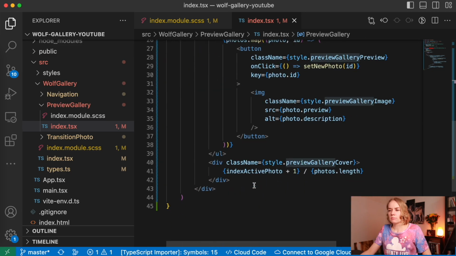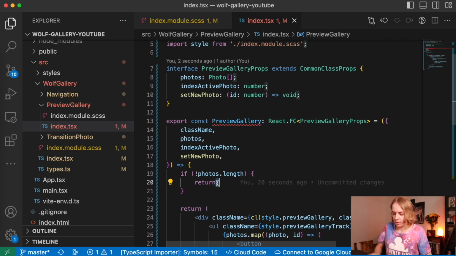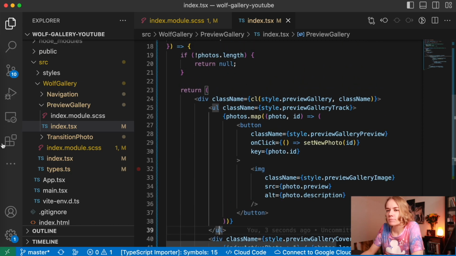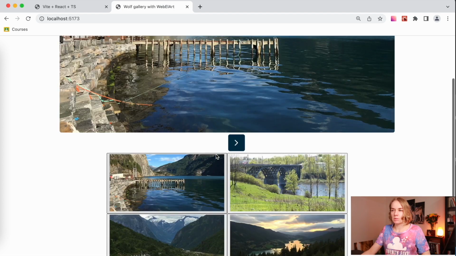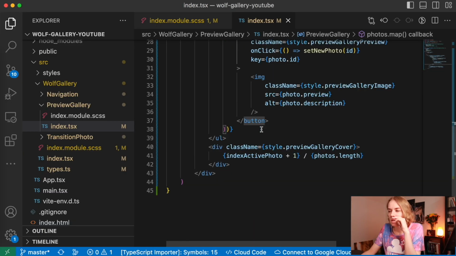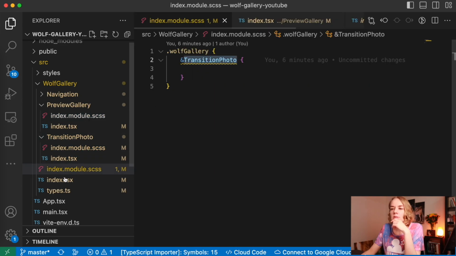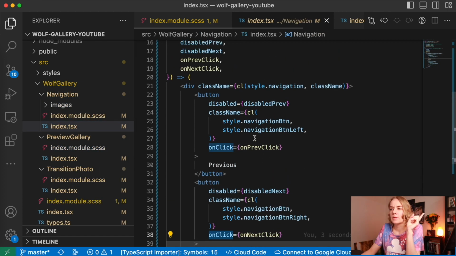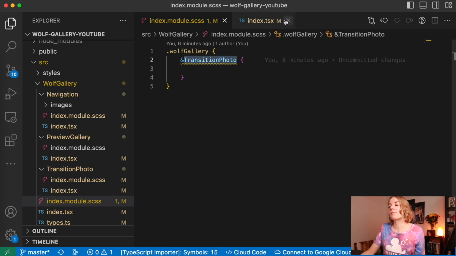Preview gallery, so white highlight. Oh, sorry, I forgot to pass it here. Now it's better. Reload. So we have all our image buttons. And index CSS, transition photo. Here I just need to check navigation. Yeah, we also need to cover onClick: we pass onPrevClick, and onClick we pass onNextClick. Yeah, I forgot to cover this.